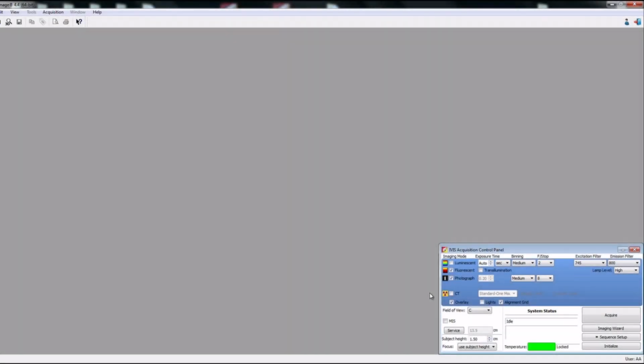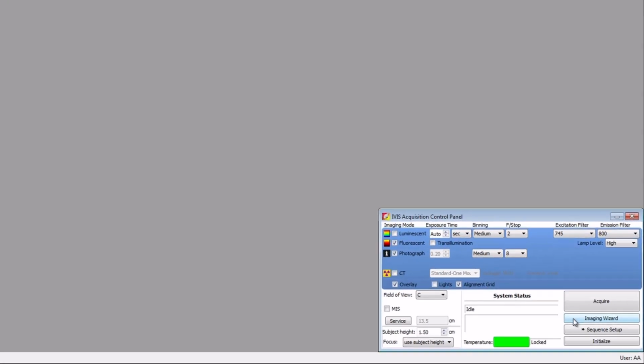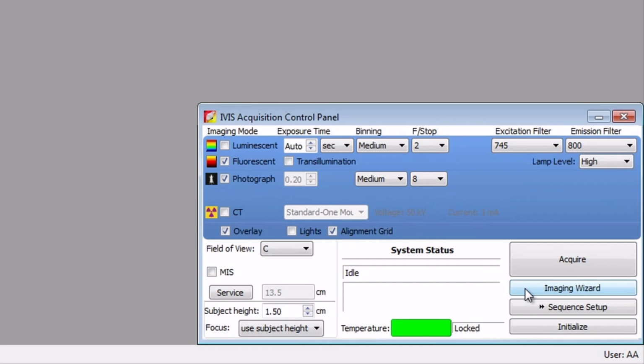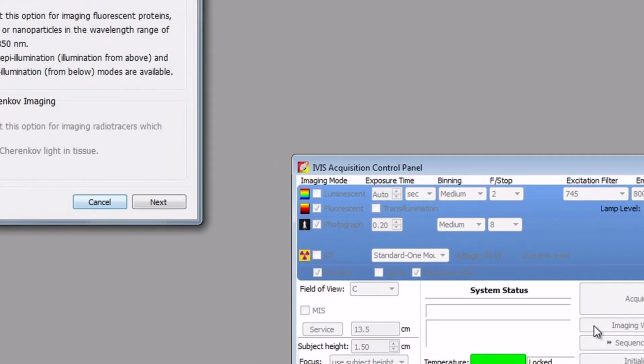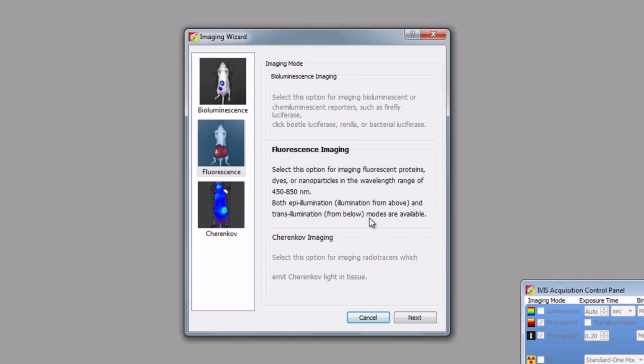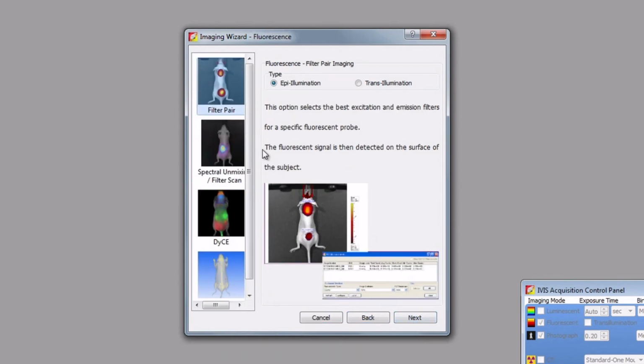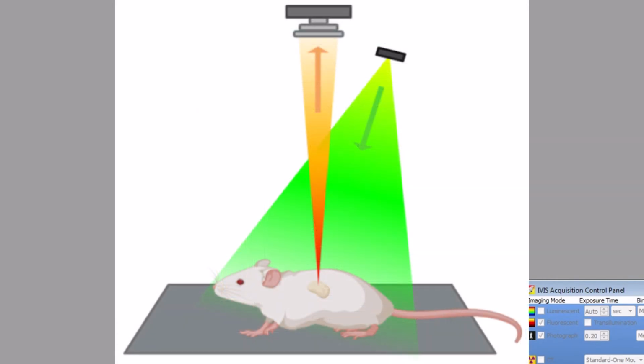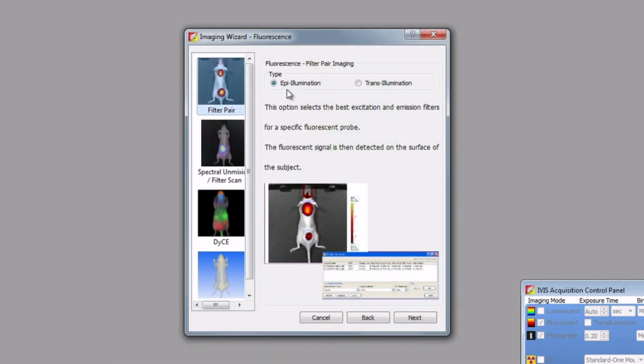For fluorescent acquisitions, we recommend using the imaging wizard for setup. It will guide you through the setup of your fluorescent acquisition and assist you with proper filter selection. To begin, select the imaging wizard button from the control panel. The imaging wizard setup screen will appear. Start by clicking the fluorescence option. In the second screen we select filter pair and epi-illumination. This is reflectance illumination, meaning that the light will be projected from the top of the instrument onto the stage. Select Next at the bottom right-hand corner of the window.